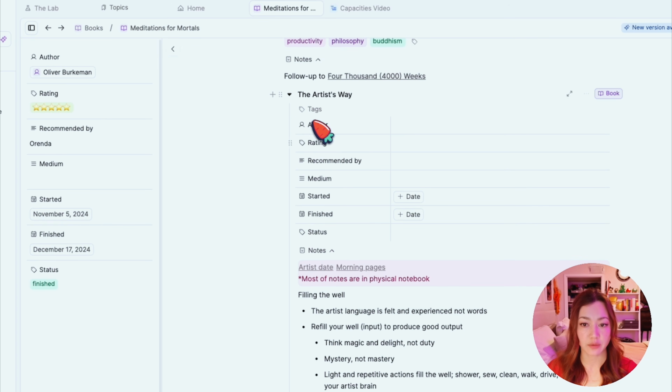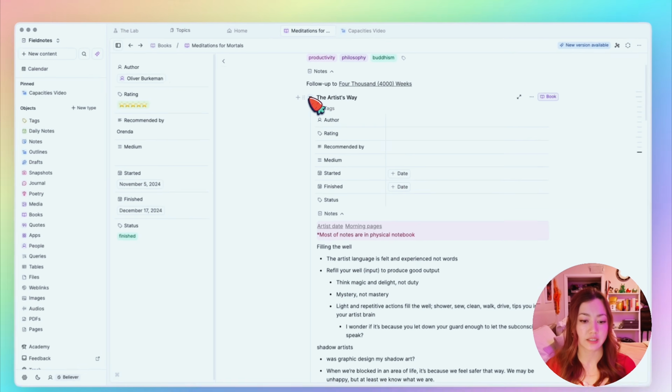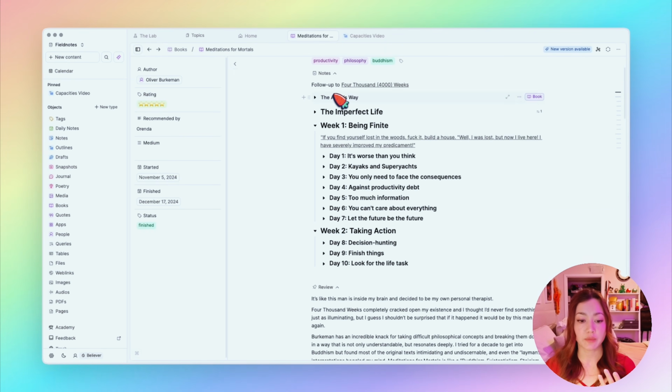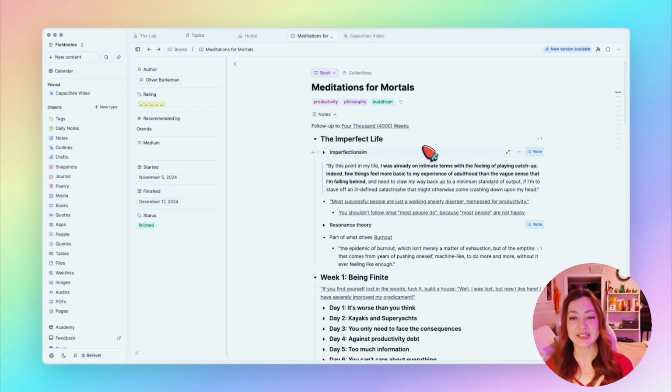And if I want to reference it with all of its properties and all of its text, because let's say this is like a book series or I just have other notes, then I can put them in here. And this is one of my favorite features of Capacities. And why this is so cool is because if you look in here, when I'm taking notes, for example, there's this concept called imperfectionism in Meditations for Mortals. And I could just write about that within this really long note for the book.